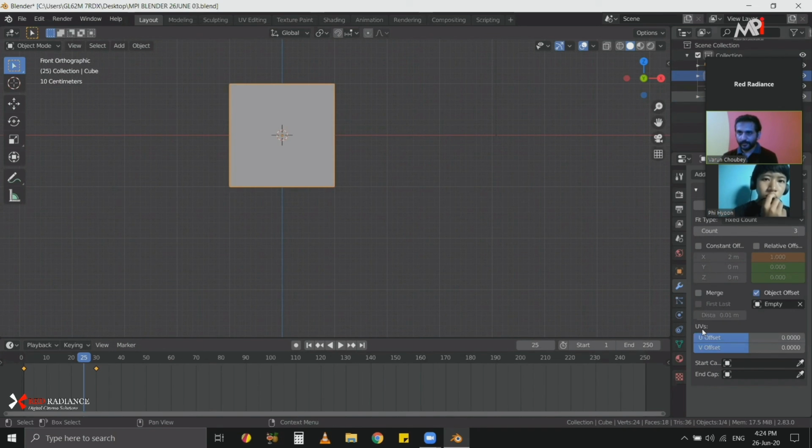Okay, so what we have done is we want to offset by a foreign object. So we just added an empty and defined it here in object offset.